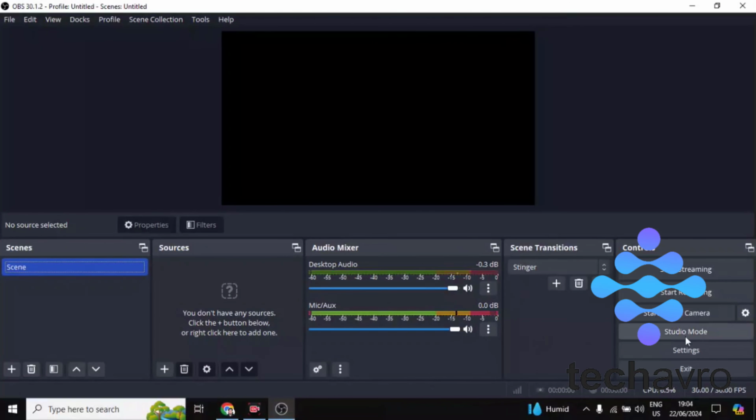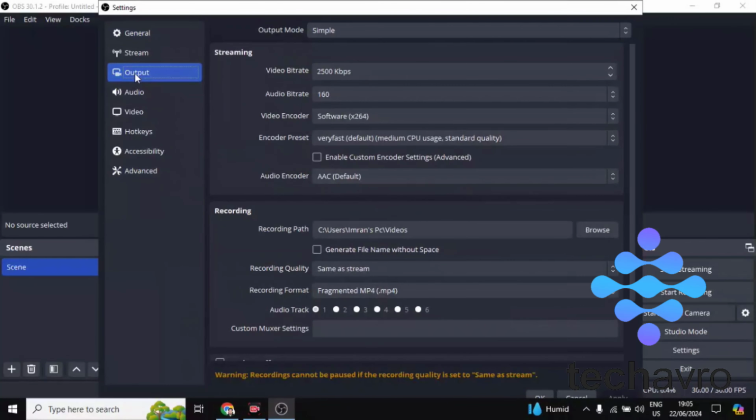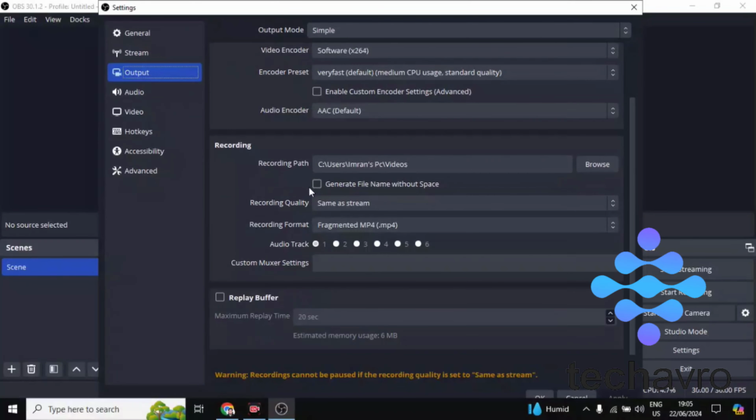After opening OBS, you have to click on this settings option and open the settings. After opening settings, you'll find here output. Click on output, then scroll down till you find recording format.